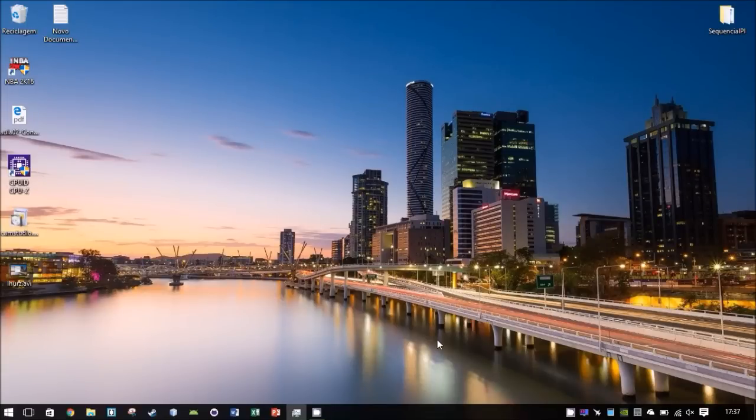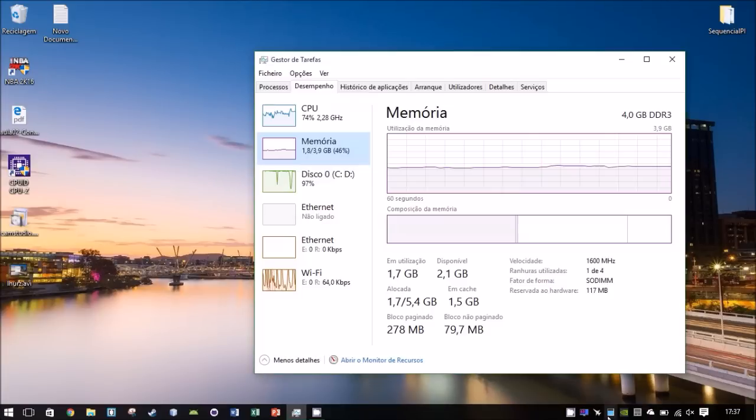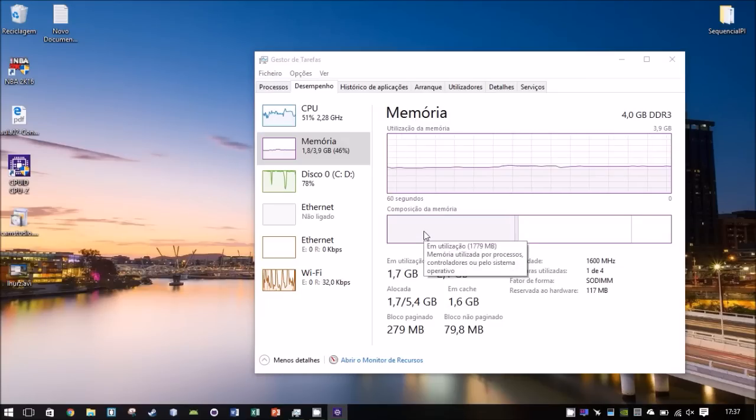Today I'm going to teach you how to upgrade RAM on your Asus X550. In this case, it's my Asus X550LB, I mean. So as you can see, I actually have 4 GB of RAM. And I'm going to open CPU-Z in order to find more information.